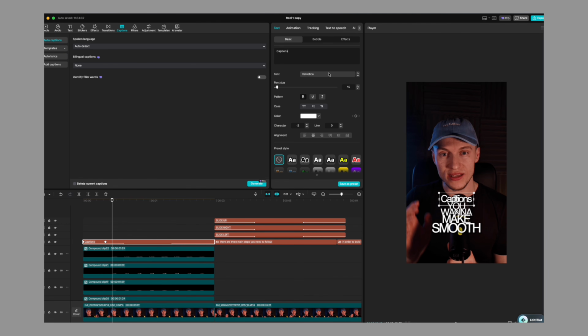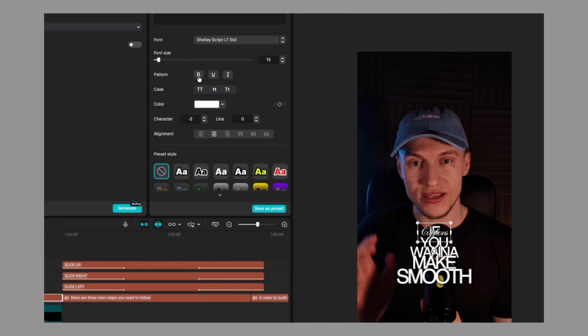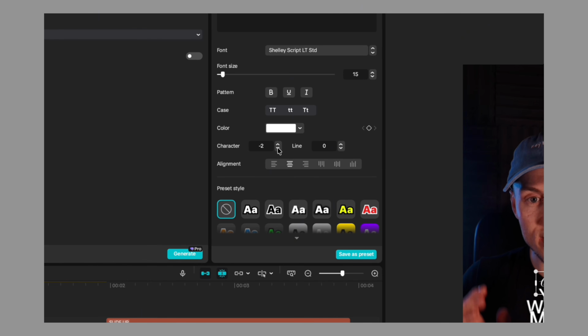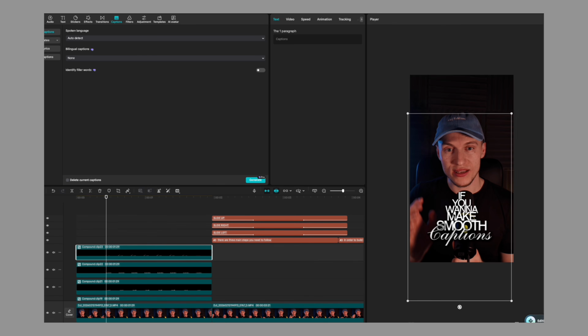And now we start changing our fonts. Instead of Helvetica, I'm going to be using the font Shelley, and I also disable bold text, and I will also bring this character level back to 0. And make sure you turn on a title case. And now you can increase the font size, create a compound clip, and bring it down exactly like this.